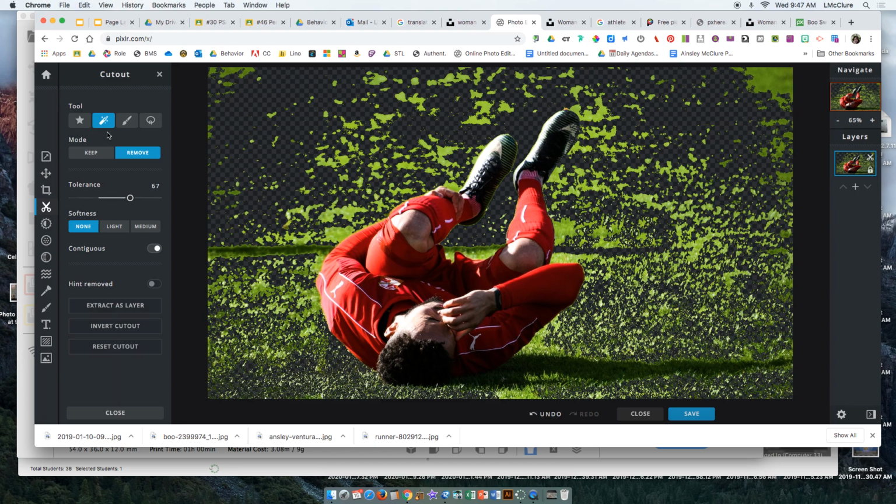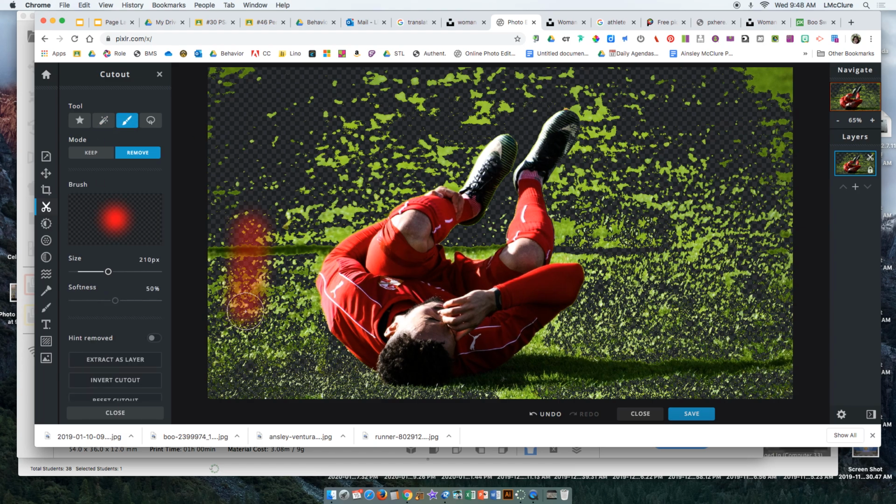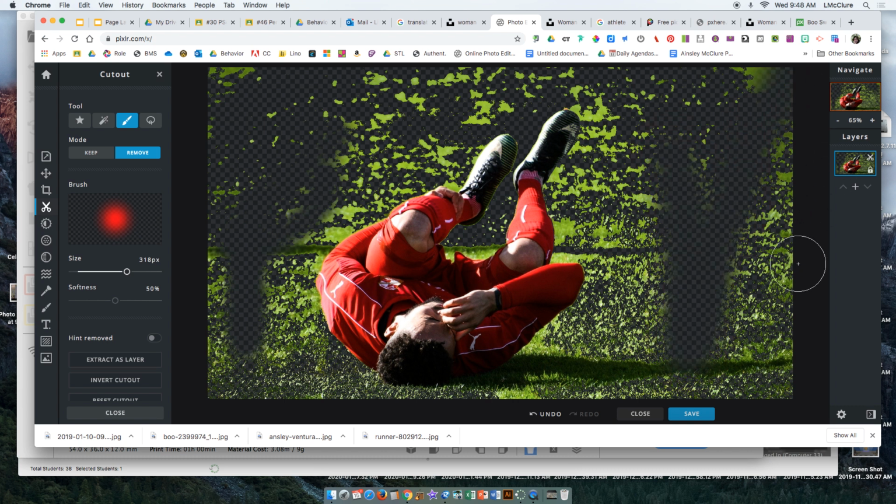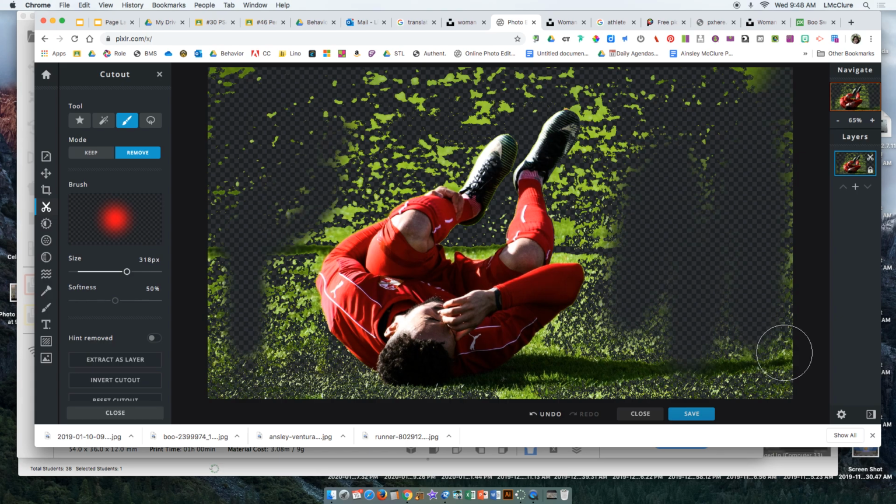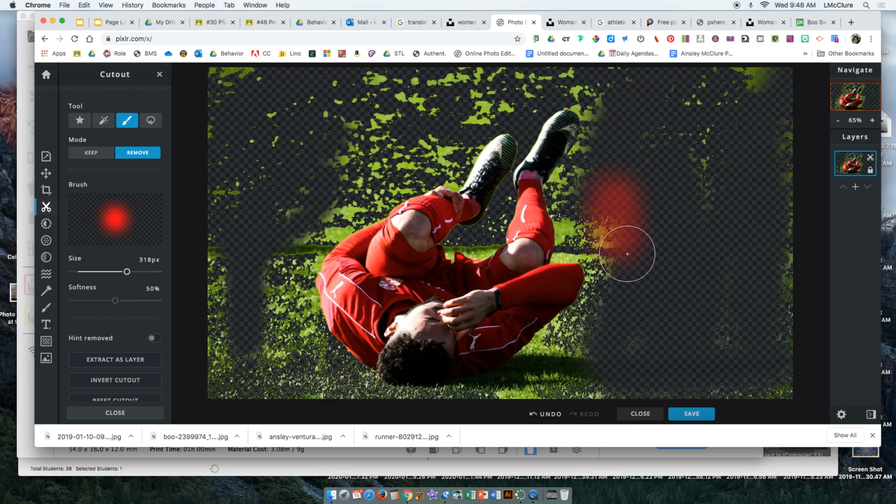It might be easier just to paint it. I'm going to get the paintbrush. I'm going to make the paintbrush nice and big. And yeah, that's much easier. So this is how you get rid of the background in Pixlr. You have the lasso tool as well. So this is basically just an eraser tool. You want to do a really nice job and keep it transparent.